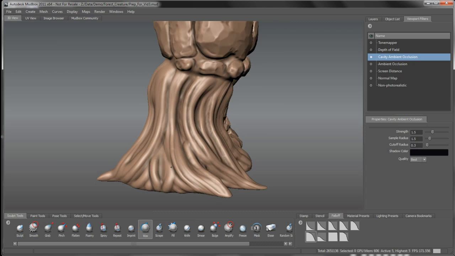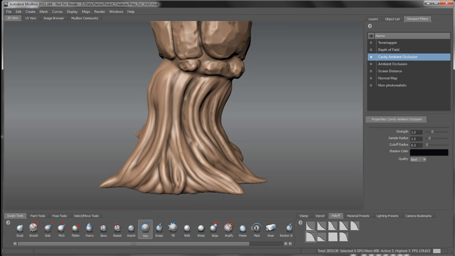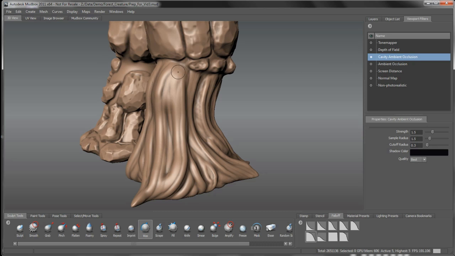I think this will do for what we need to move on to the next level here, and that's going to be detailing in this character. When we come back to this, when we detail that up, here's an area here that we could break up a little bit more, put a little more detail in there, and you can see the ambient occlusion is really providing that nice idea of the depth that I'm sculpting with. So definitely use those viewport filters.